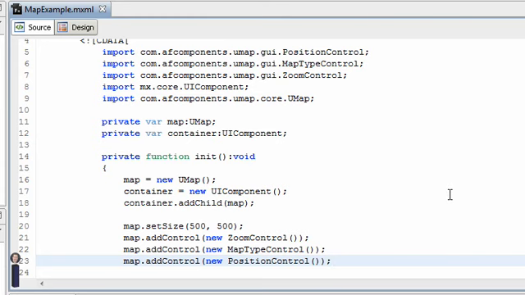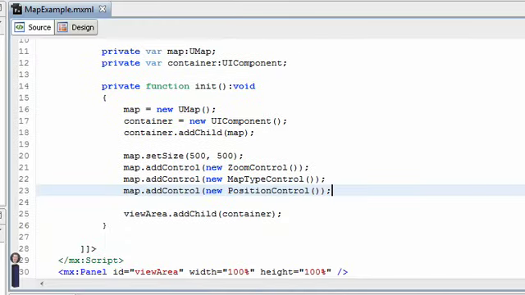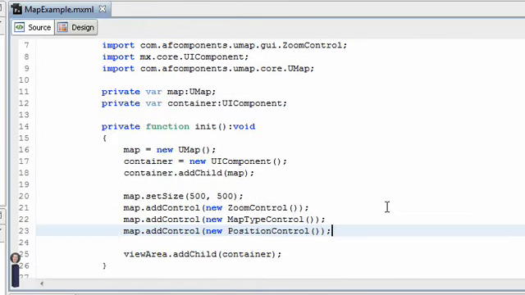Okay, so that's the basics. And there's a lot more. And the next tutorial we'll talk about customizing the map itself.